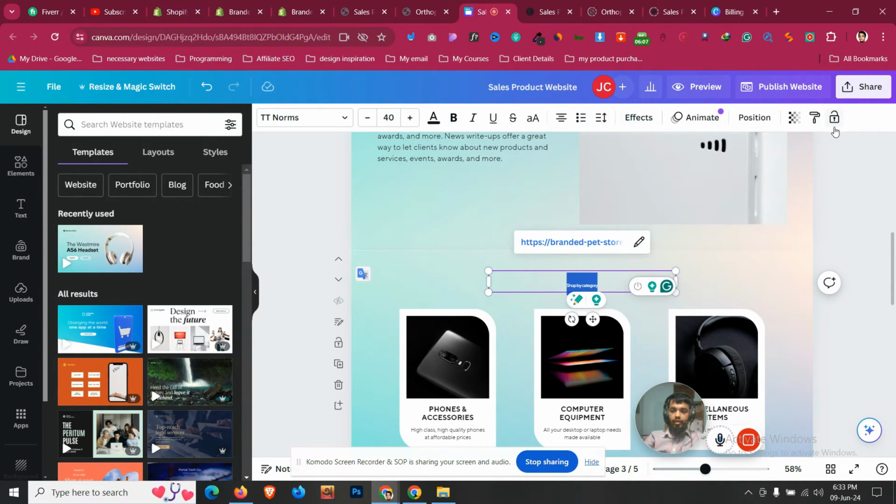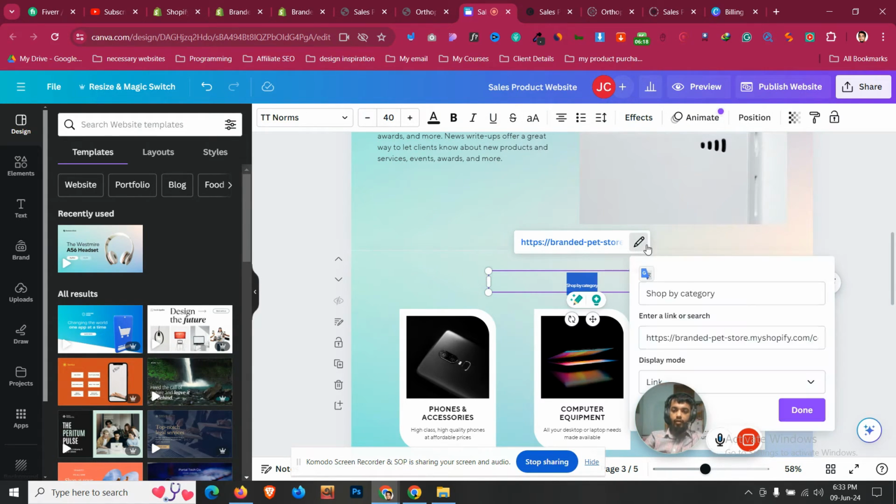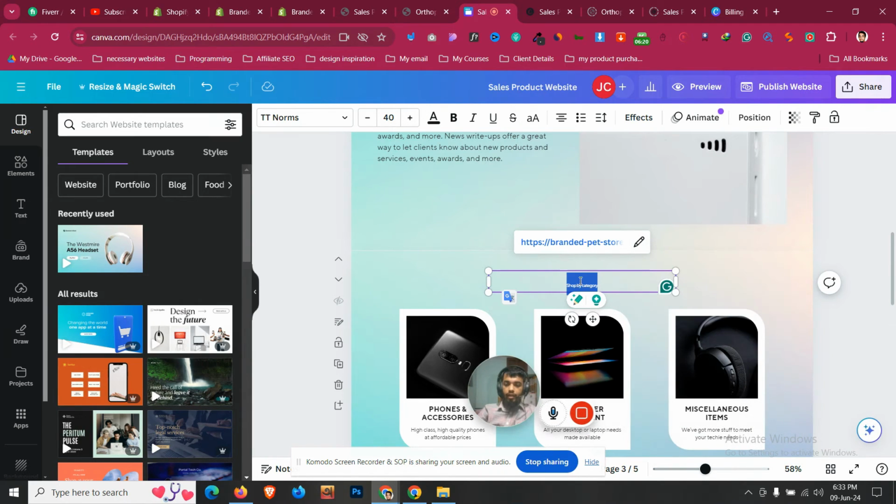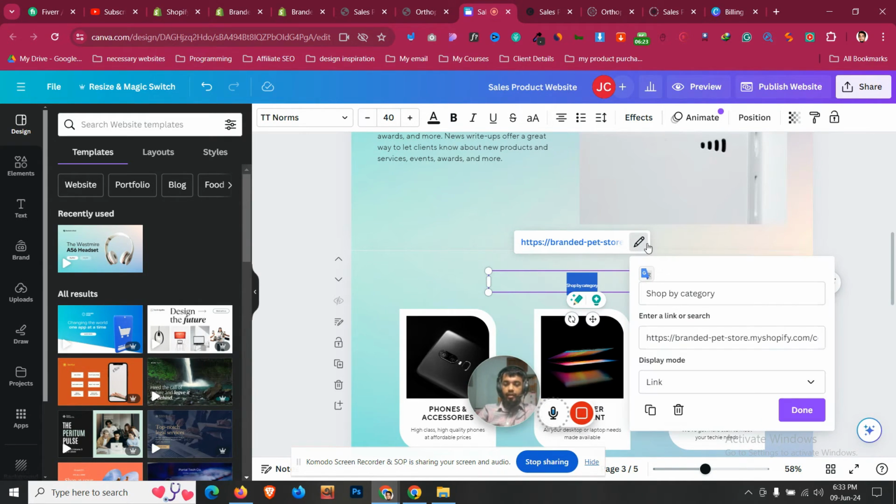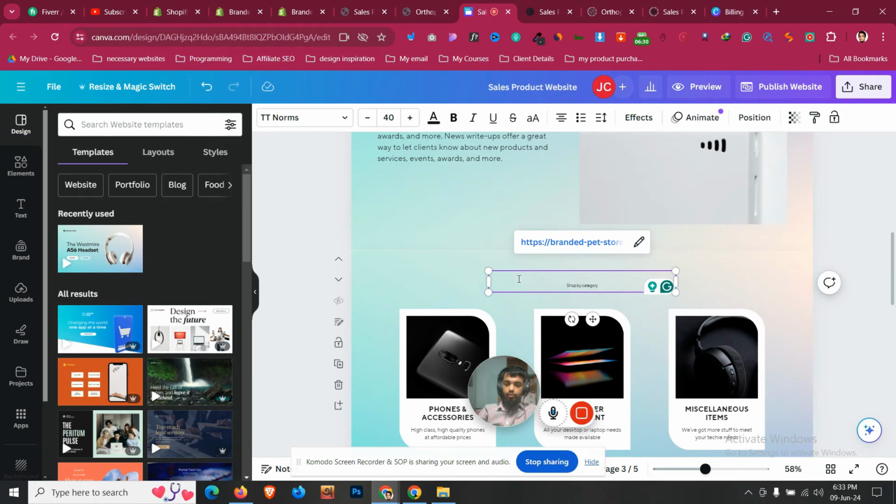We need to find that actually. This is the issue with Canva actually. Whenever we are linking shop by category, the text is getting smaller. This should not happen, because if it happens, then our text, as you can see, is not getting larger. So this is an issue. I think we can solve it.